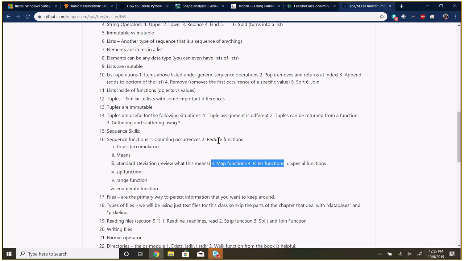Like len would be a reduce function? Yeah, technically len is counting up how many items are in a sequence, so it would be an example of a reduce function. What about mean? Mean would be an example of a reduce function. Exactly. Standard deviation, yeah, it's taking all the items and giving you a summary of those items.